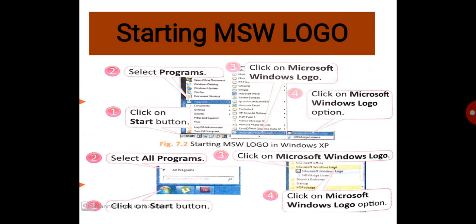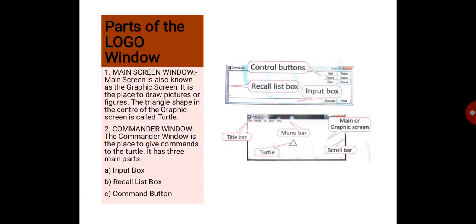In Windows XP, we have to first go on Start button, then click on Programs, then click on Microsoft Windows logo, and at last children, we have to click on Microsoft Windows logo option so that we will enter in the logo word. Okay, and in Windows 7 how do we start? Firstly, we have to click on Start button, then select All Programs, then click on Microsoft Windows logo, and then click on Microsoft Windows logo option. Okay everyone, good.